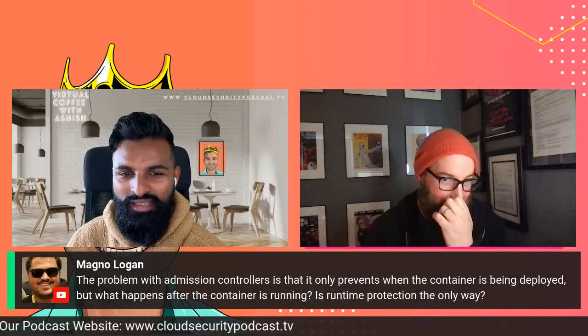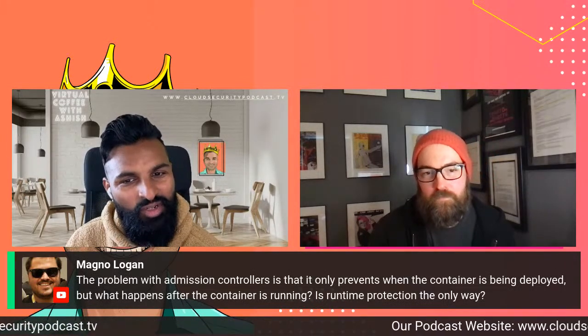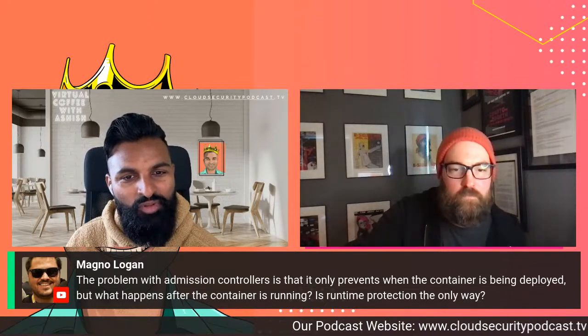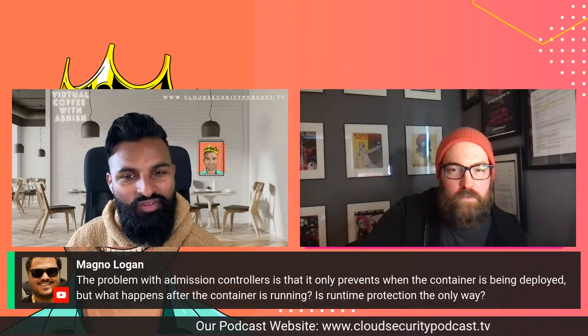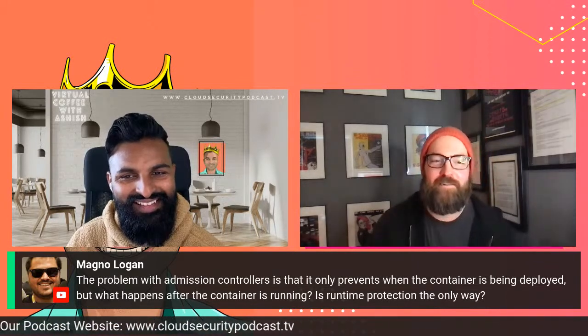Magno has another one. The problem with admission control is that it only prevents when the container is being deployed. But what happens after the container is running? Is runtime protection the only way? Again, Magno knows what's up.